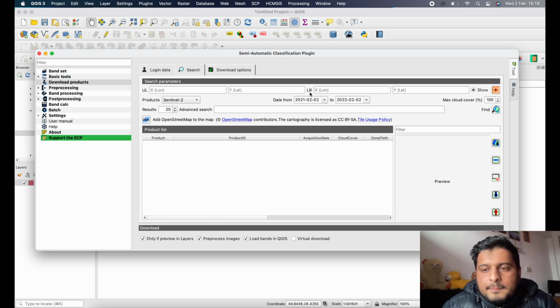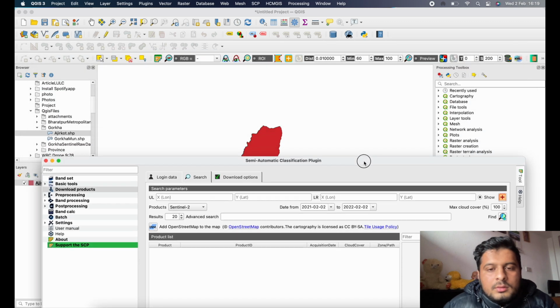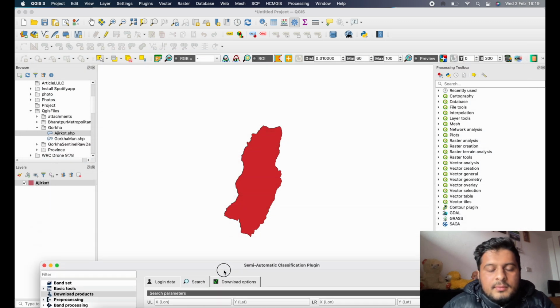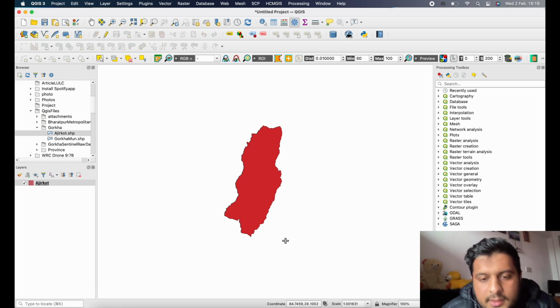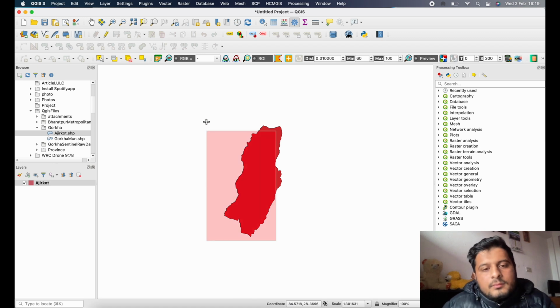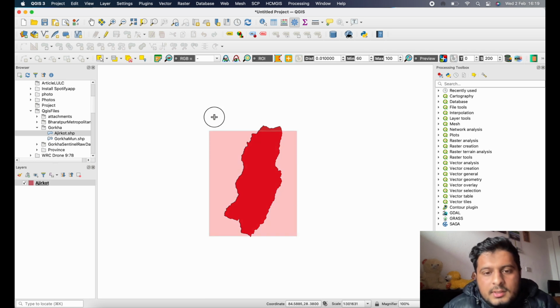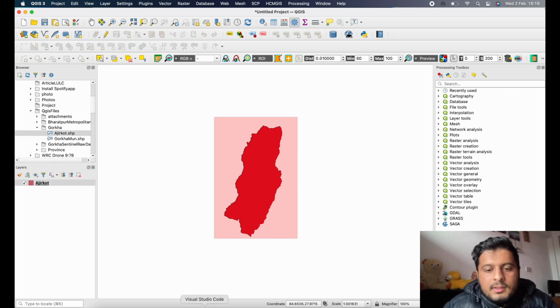Click on the plus icon and go to the QGIS interface and just right click at one place and left click at another. You will get the boundary, and you will get the coordinates automatically in the semi-automatic classification plugin.